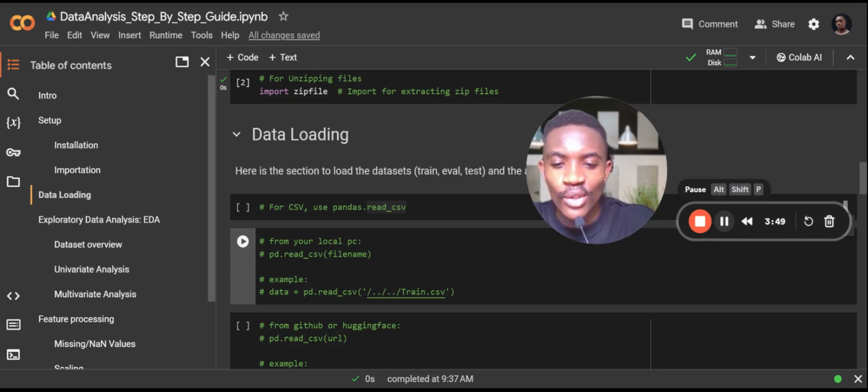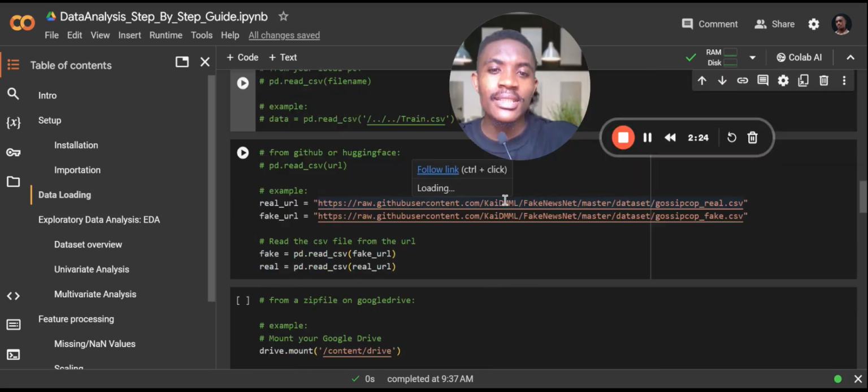Depending on your dataset format, you might use different methods to load it. For example, if you have a CSV file, you can use .read_csv with the file name in brackets. You can do this if the file is on your local PC. Let's say the name is train.csv, and it is two folders back, so you use ../ to go two steps back in order to find your train.csv dataset.